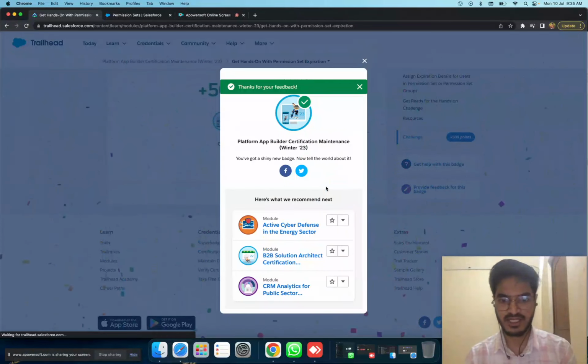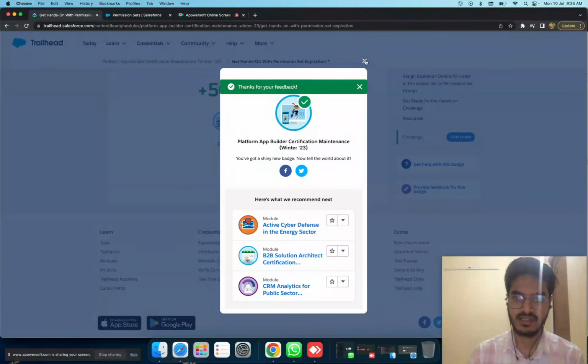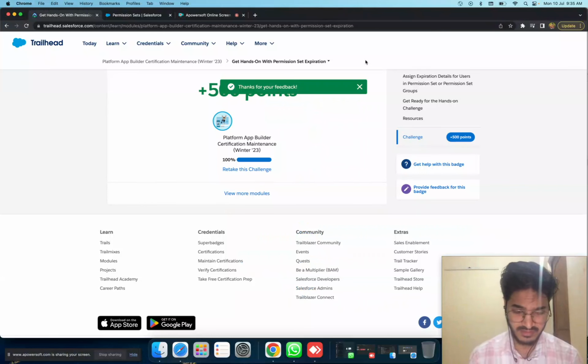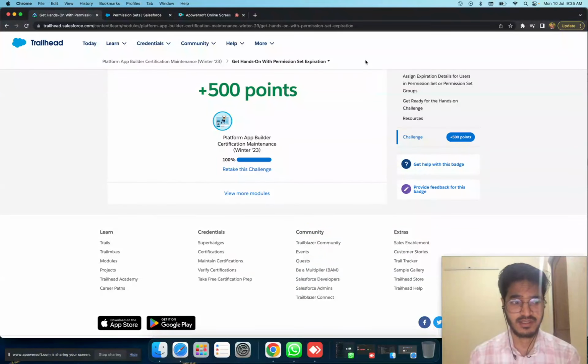This is a very simple challenge. You first create a permission set, sorry, with the permission name, then go to system permissions and take the three given options, and enable the validation for how many days you will get the permission set validated.